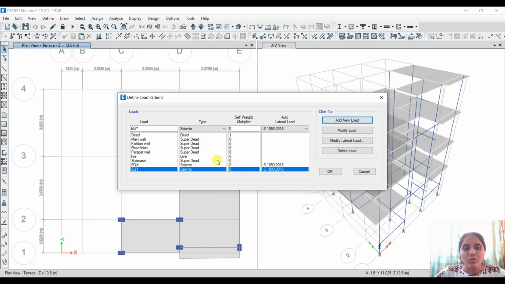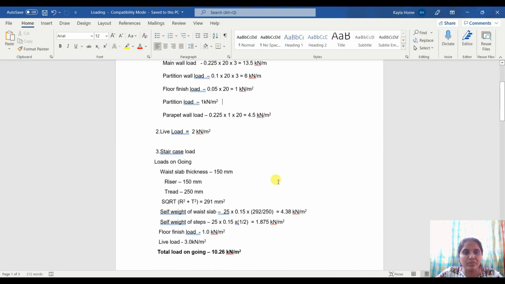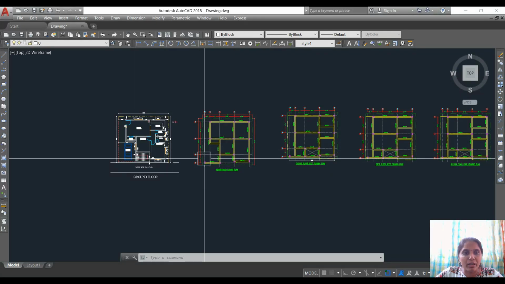Here I am not going to add wind load since it is not located in the hilly areas and the building height is also less. So we are going to analyze and design the structure for dead load, live load and earthquake load. Next, let me show you how do we calculate the staircase load. Let me show you in AutoCAD drawing.